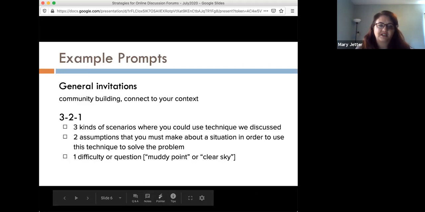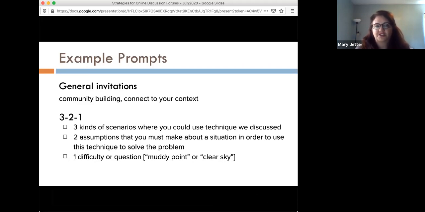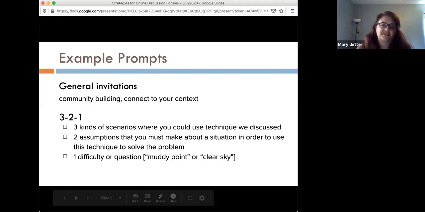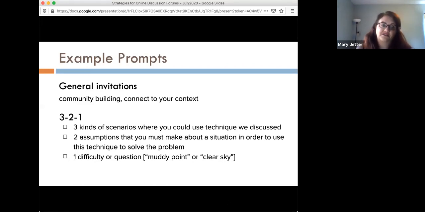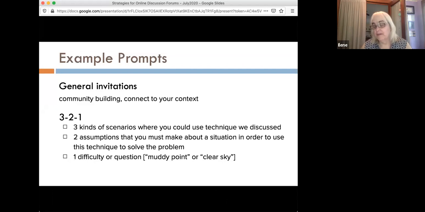So for example, when I use it, I often do 3 things you learned, 2 applications, 1 question you still have. But here we have 3 scenarios when you could use it, 2 assumptions you have to make, 1 difficulty or question. So there is a lot of freedom that you can play with this. And then you could also invite students to try and answer each other's questions if that's what you have for their number 1 thing. And this is my favorite point anyway, to point out our notes field is a good place to go to for further references.